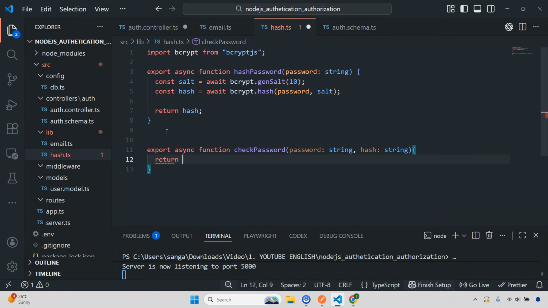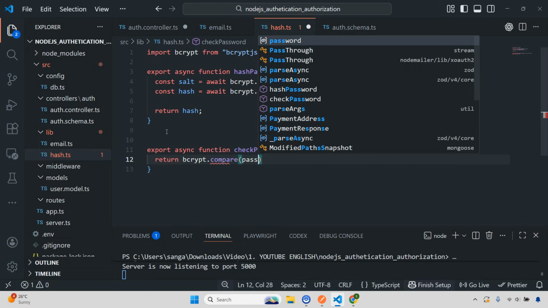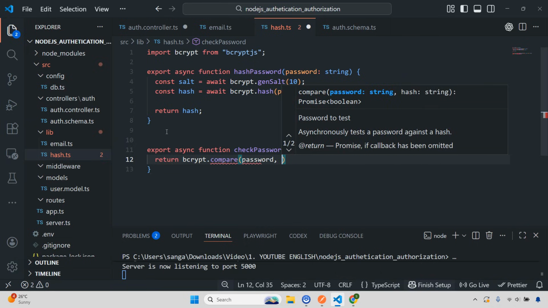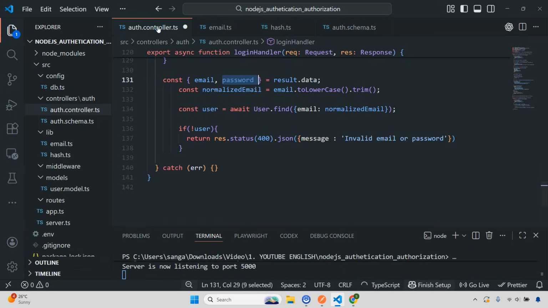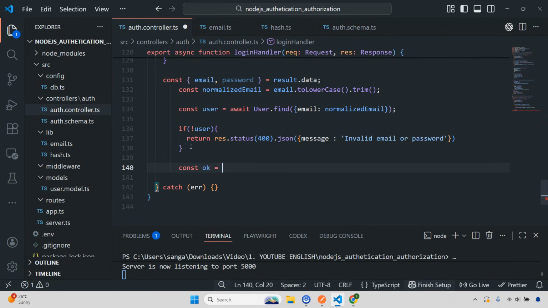Then you simply call bcrypt, and this gives you compare. Then you check both things, whether they match or not. Very simple, that's it. Now we can go here, and I'm simply going to write const, use await, and call checkPassword.